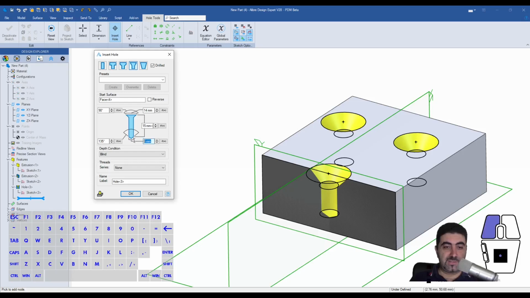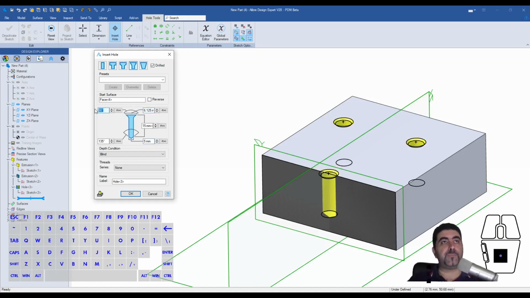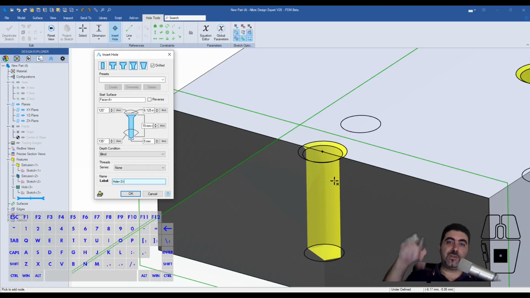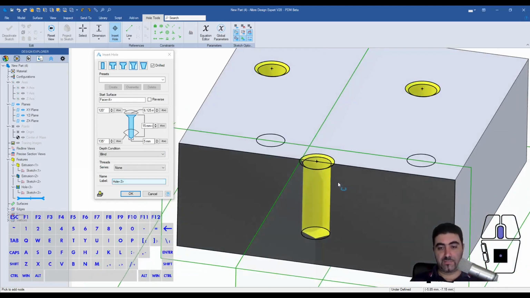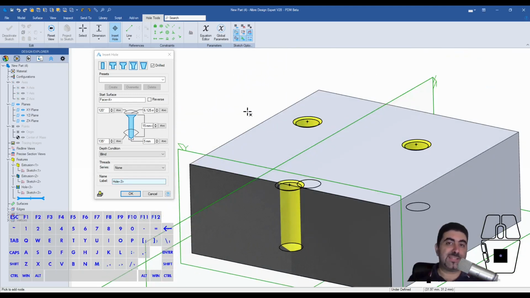So we want this diameter to be 5 millimeters. We want a cone up there that's 6.125 at 120 degrees, right? So that's a small chamfer to guide the screw in and to start the thread nicely. We have our depth, like so. But how do we tell it that this is a threaded hole, right? So that we can get a call out in the 2D drawing and send downstairs to production, and they can make that hole correctly. Well, see here where it's got an option.